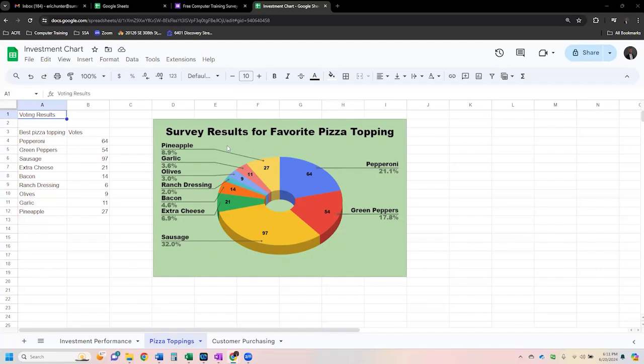favorite pizza topping. And so here we have the results of that survey in a table, and it's good, but if you look at this visualization of it over here, you can see very quickly, you see this bigger slice here, is the 97 people who said that sausage was their favorite pizza topping, right?